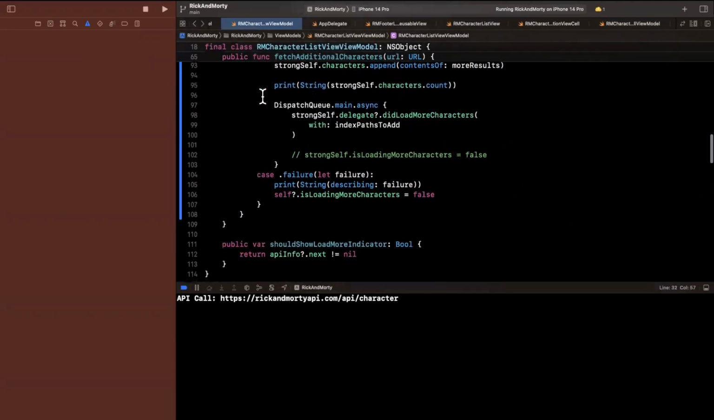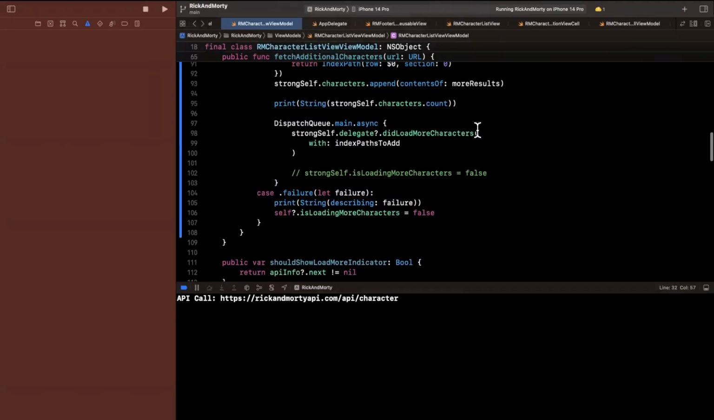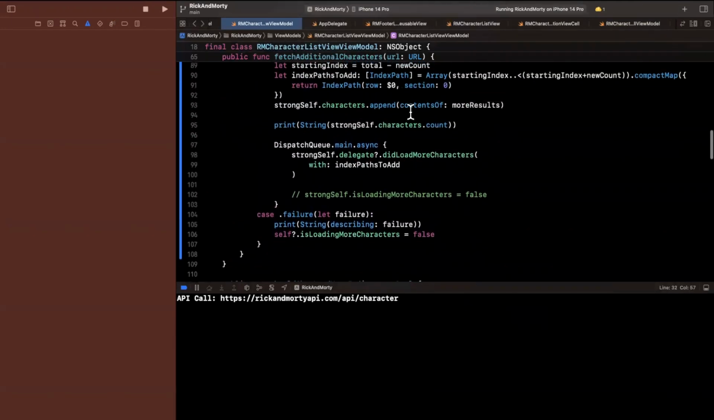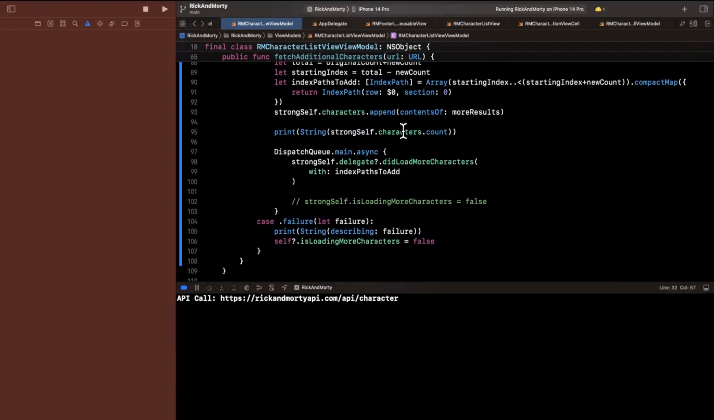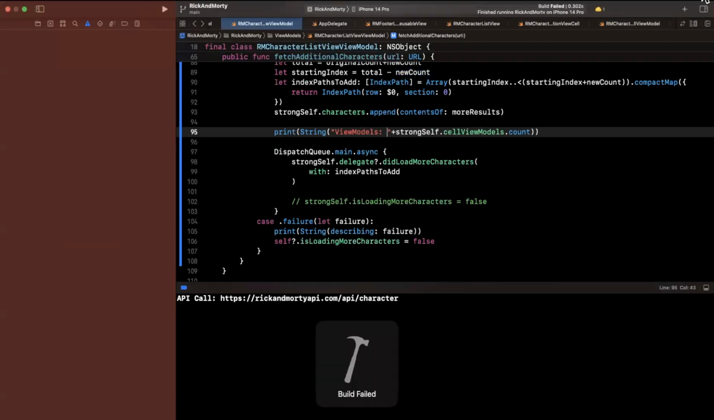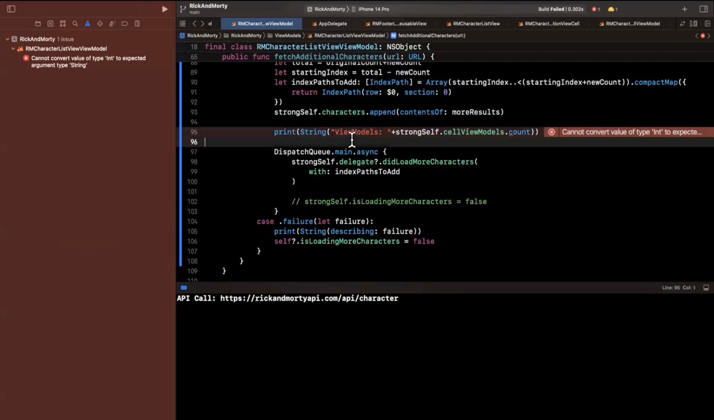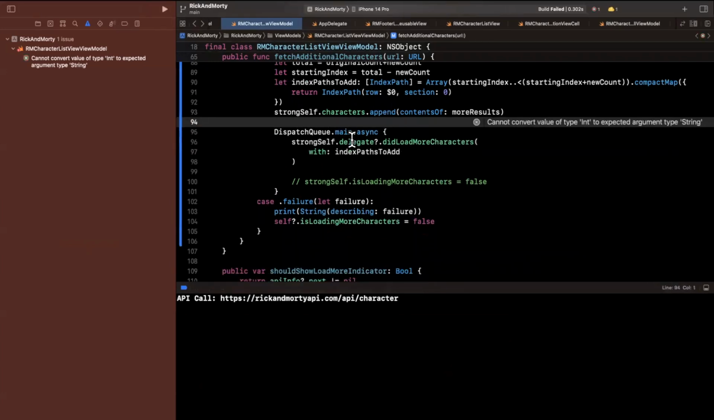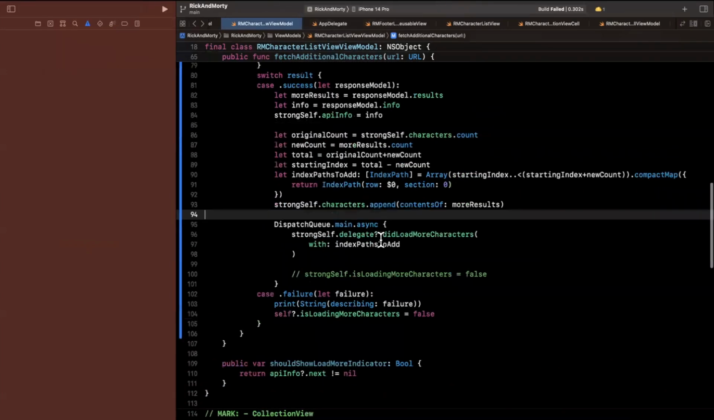This video has gotten way longer than what I planned for, but that's okay. We can figure it out together. So it looks like we're printing out the characters. Let me actually print out the view model count instead. I will prefix this with view models, and let's see how we actually do. Actually, what I'll probably do is trim the video here since it's gotten way longer than what I would have liked, and then in the next video, we'll actually get the UI updating.